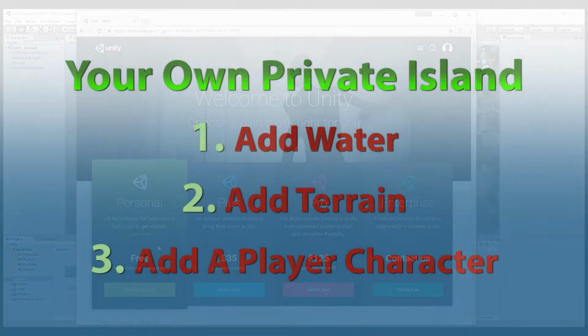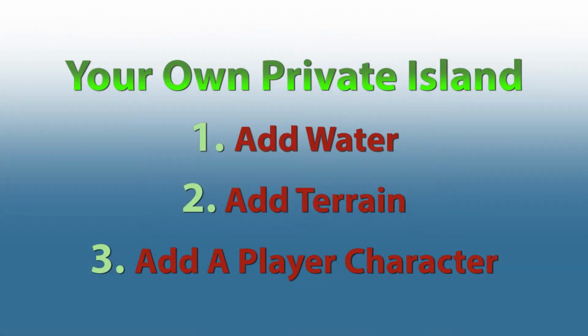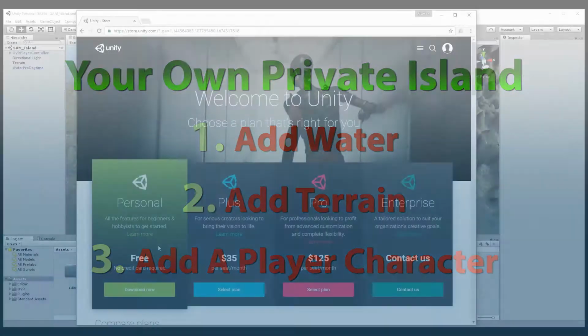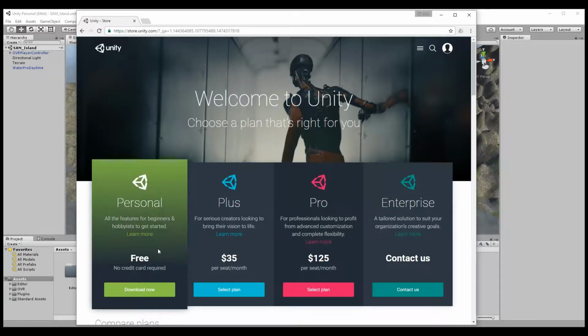So, in 3 segments, I'm going to show you how to build that island, put some flora. We're going to put some grass down. We're going to put some trees down. And then we're going to put a player character down there so we can walk around our own private island. Step 1, however, is to download the free version. If you already have it, you're ready to go.